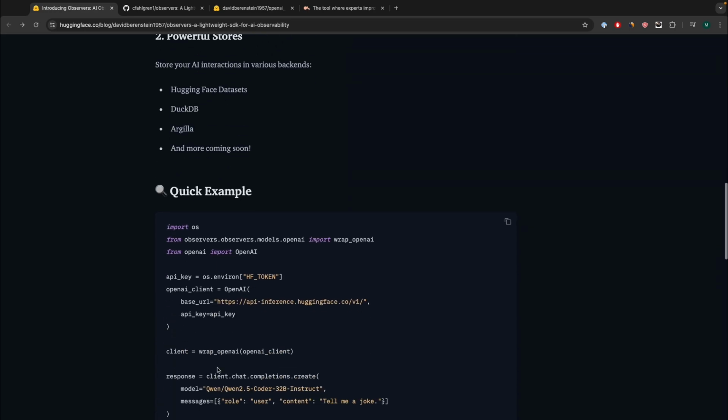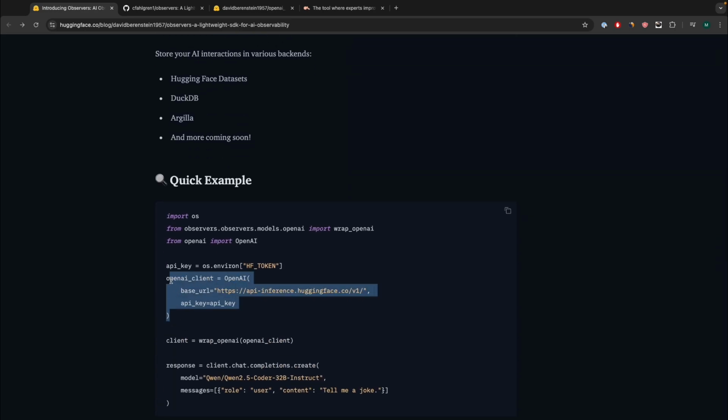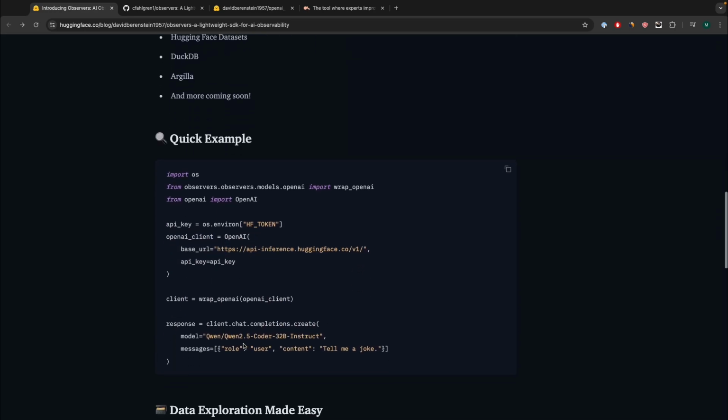Now, how do you use it? You simply use it just like any other model. You have your OpenAI client, you pass in the endpoint, and then you get the response. Now, between these steps, what you can do is wrap it with this Observers API, which can record every single interaction that is happening between the AI model and the users and record everything.